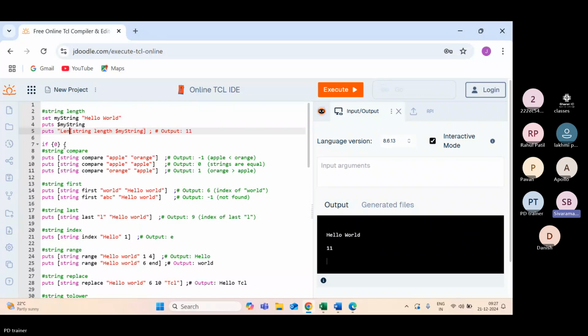So the length is measured with the space also, is it? Yes. Length of the string. So here the starting index is 1, is it? Like not 0. Yes. So length will start from 1, but index will start from 0. Okay, got it.